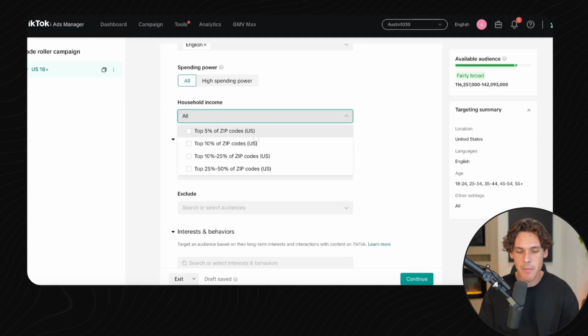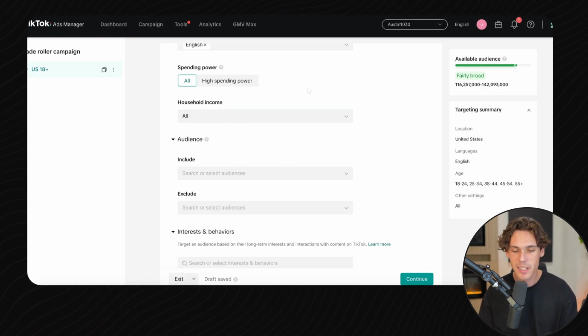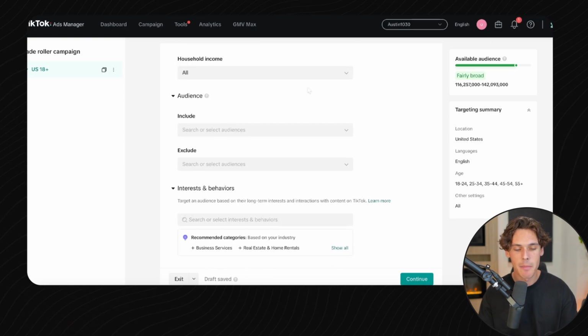Household income is kind of the same thing. You could say top percent of household income by zip code. You can dabble around with this if you want, for whatever reason, if you're selling a really expensive product or something, but most of the time I just leave that blank.